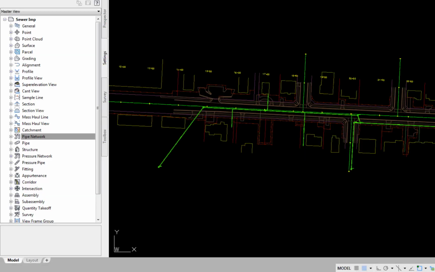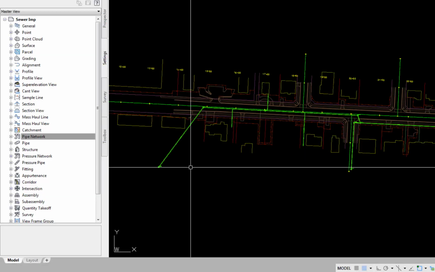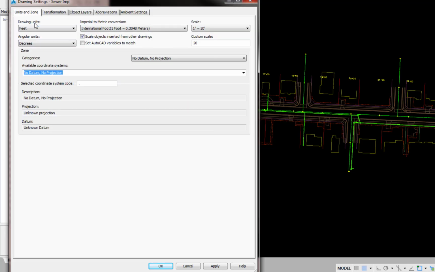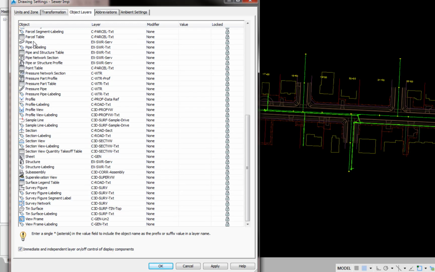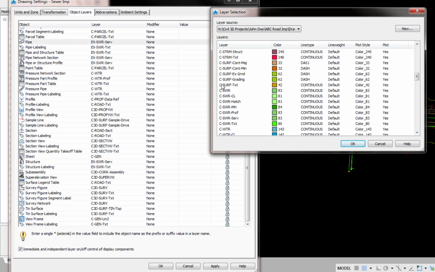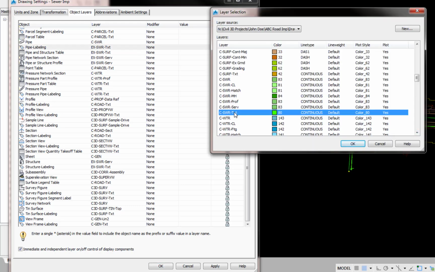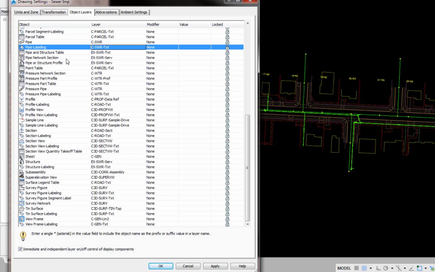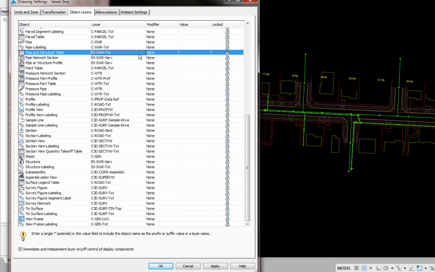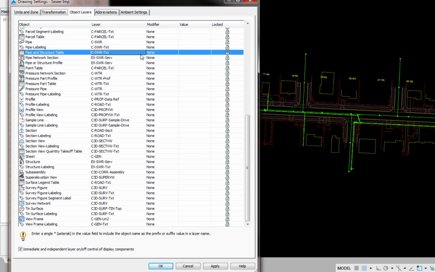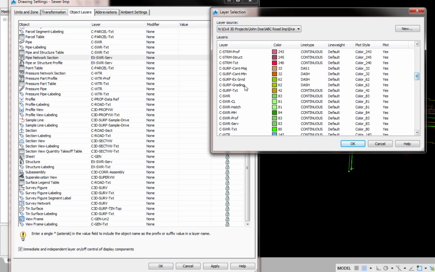Modify the default settings for construct sewer. Settings tab, right-click the drawing name, edit drawing settings, object layers, pipe, pick the current, C sewer, OK, pipe labeling, pick the current, C sewer text, OK, pipe and structure table, pick the current, C sewer text, OK, pipe section network, pick the current, C sewer, OK.